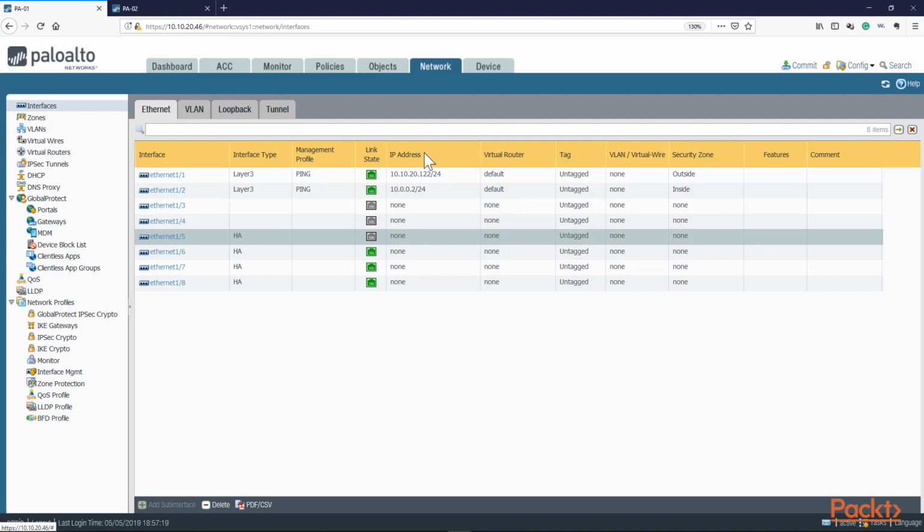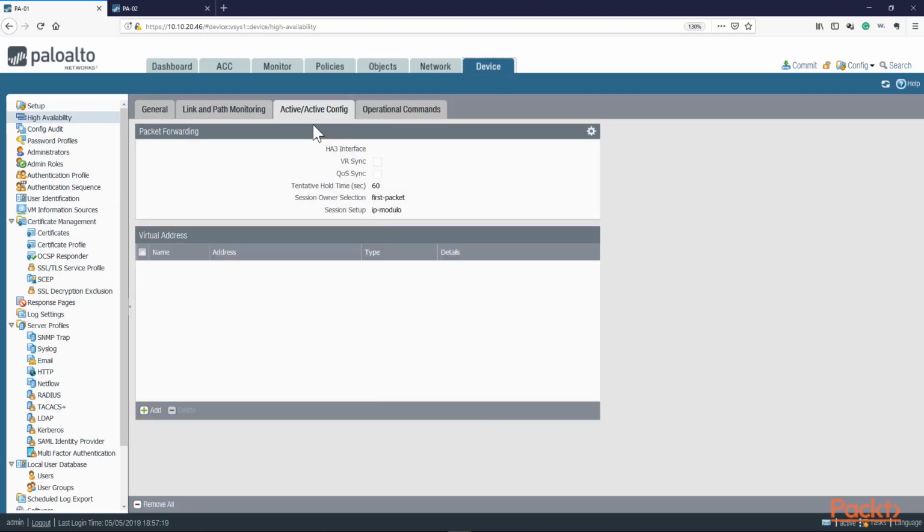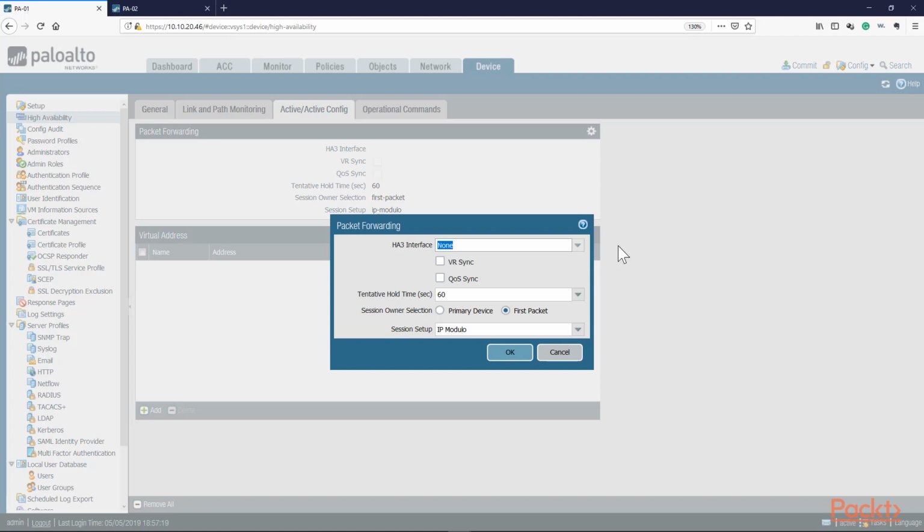Let's see if we now can do that active-active config. Let's find if we see it. There you go. We have it here. Awesome. Now, this is where we select. We want to have that virtual routing in sync between the two units. By selecting this option, we can have the virtual router sync between the two firewalls using this HA3 interface.